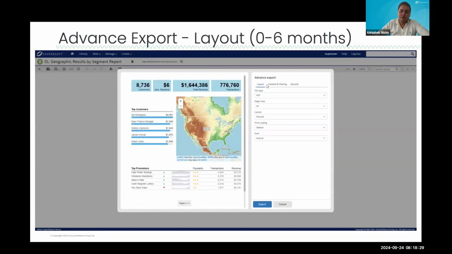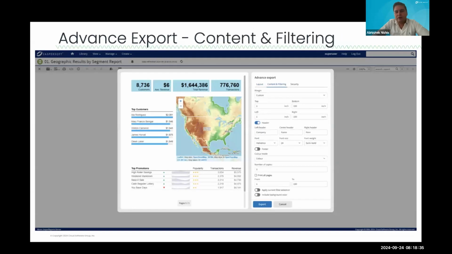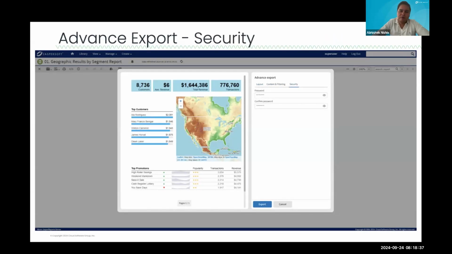Initially, right now, if you export, it just says PDF. But now you'll also have the advanced export, which gives you additional options like layout, content and filtering, and security. So you can apply all those things.